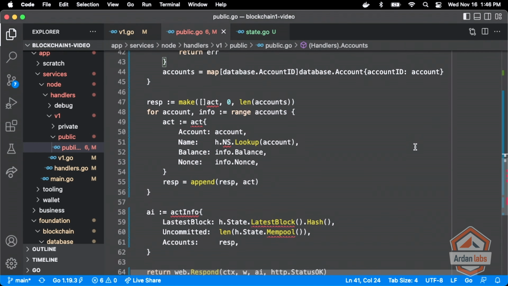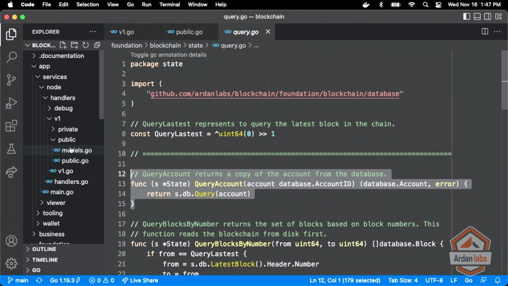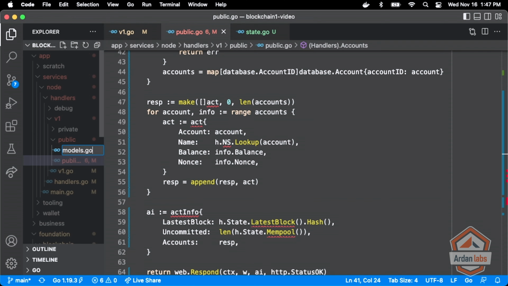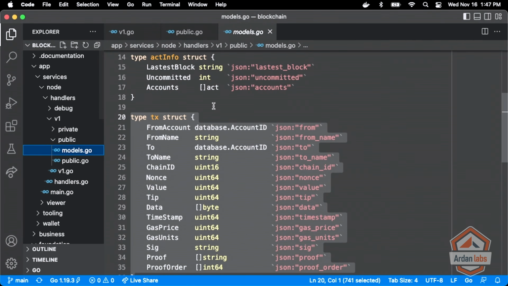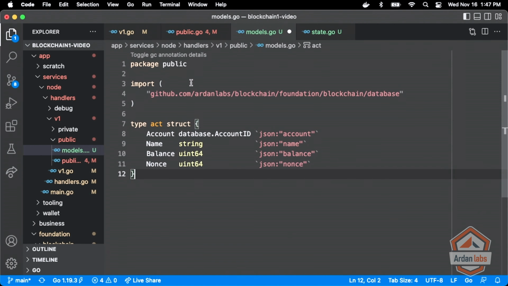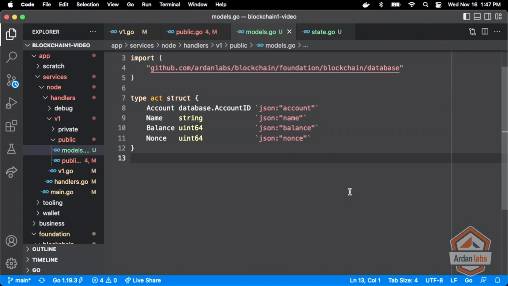Now, if you do see here, we did add our own model so we could format the account information the way we wanted to. So under public here, I'm going to add a models.go. You're going to see us doing this for lots of things that we want to put out there. And this is how we're going to display the information back to the user. We're not going to use the blockchain types here necessarily, right? We're going to use this. And we're going to give us that information. So we're detaching ourselves from any blockchain types.